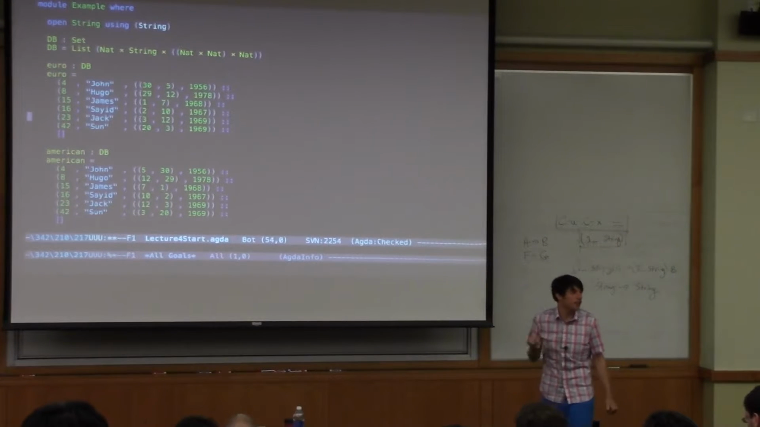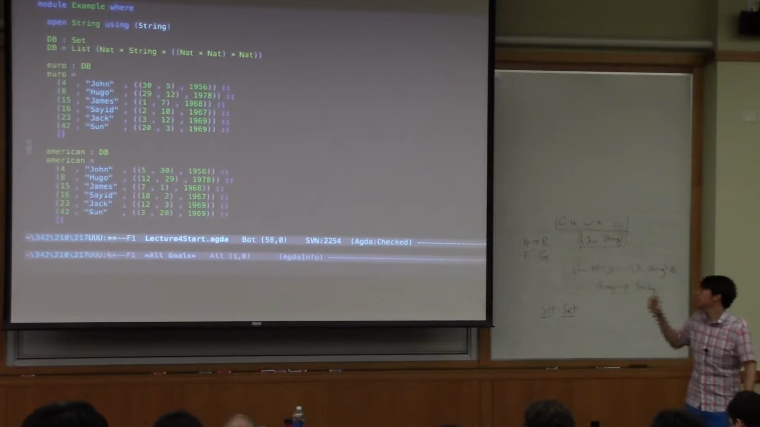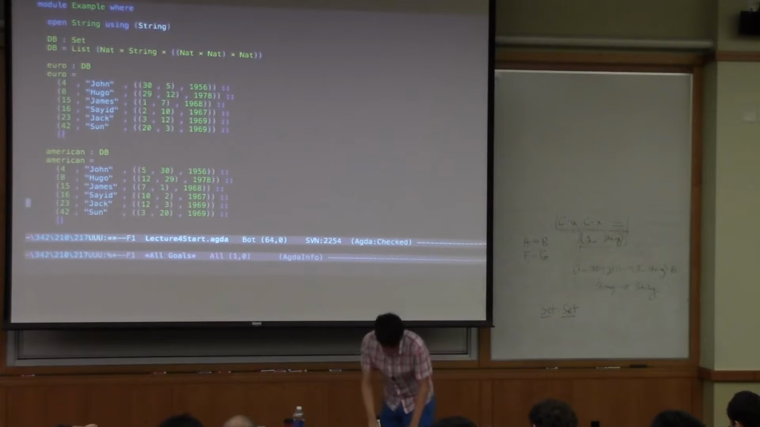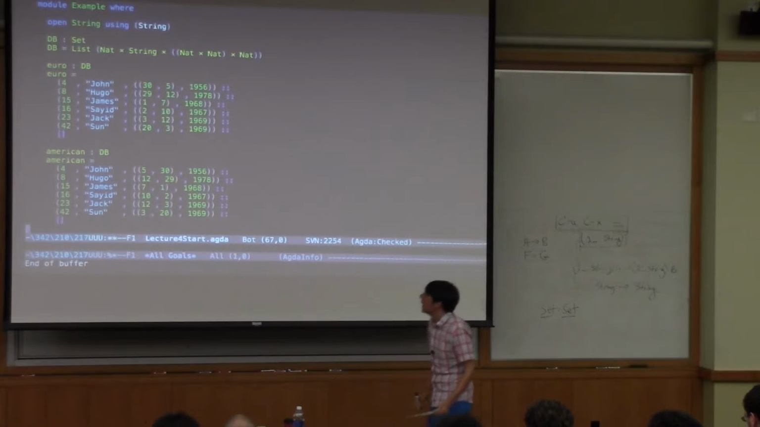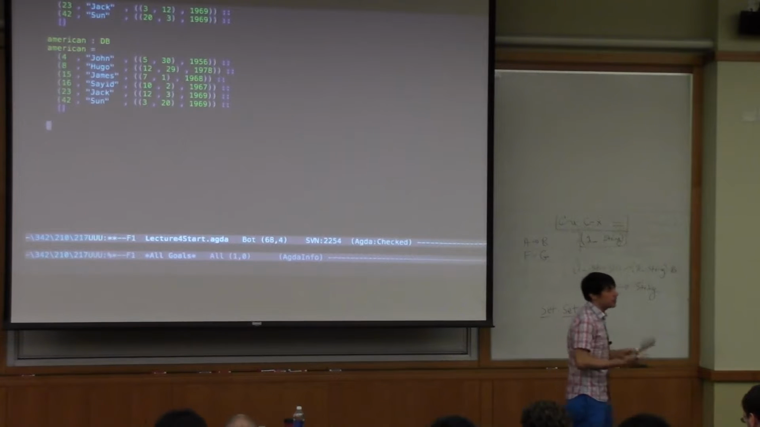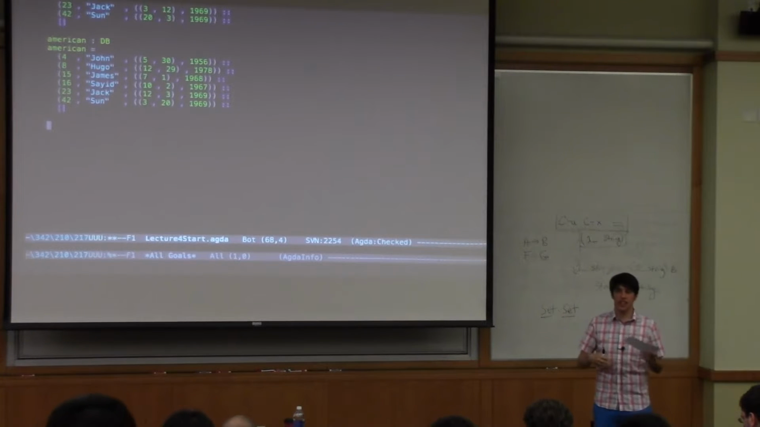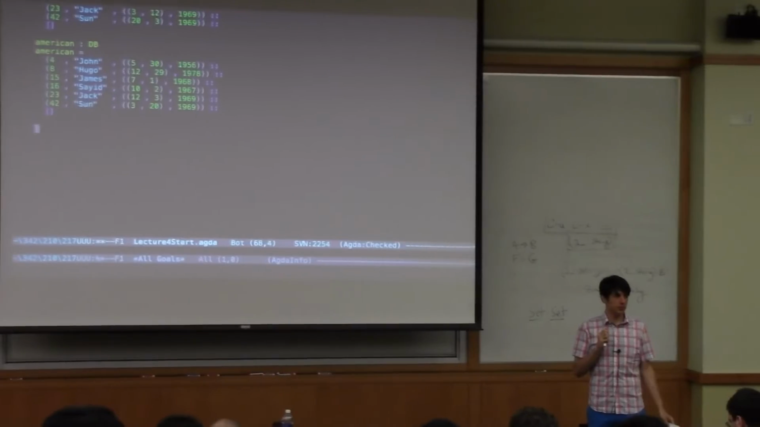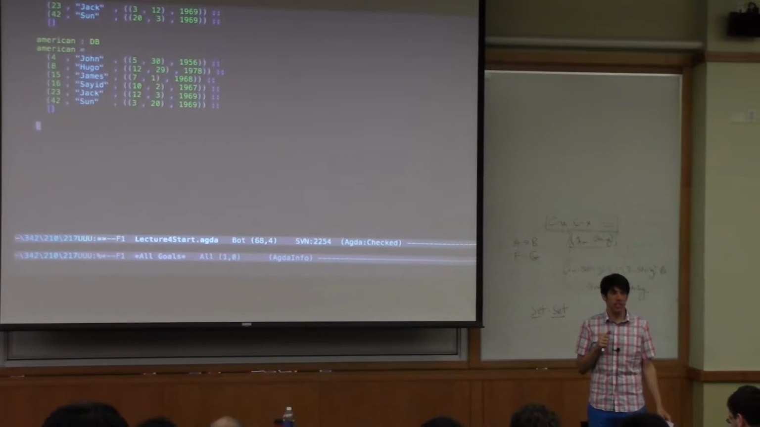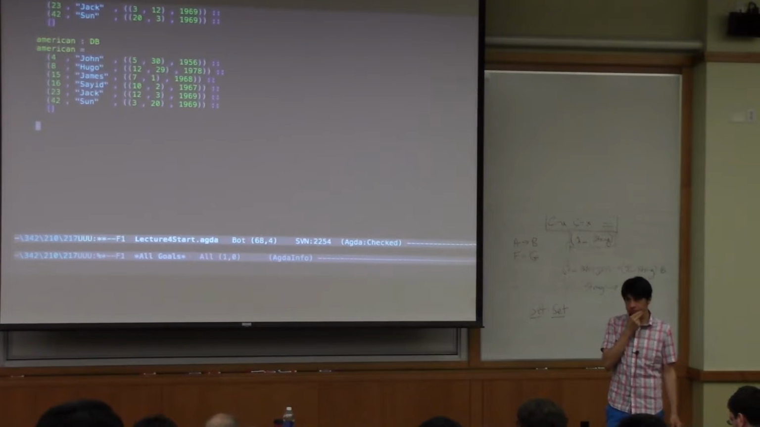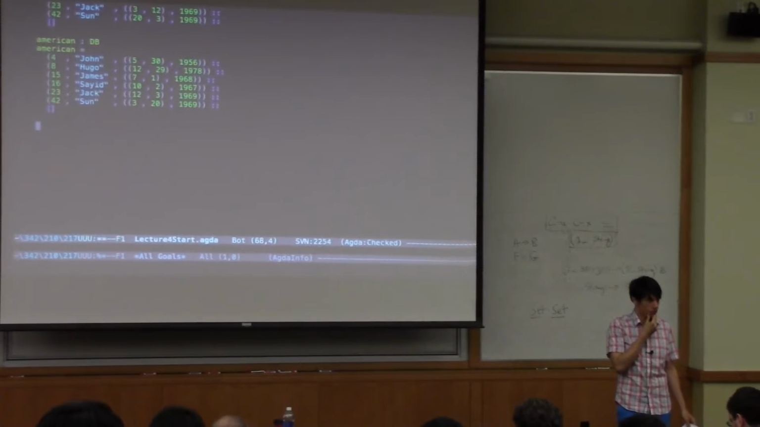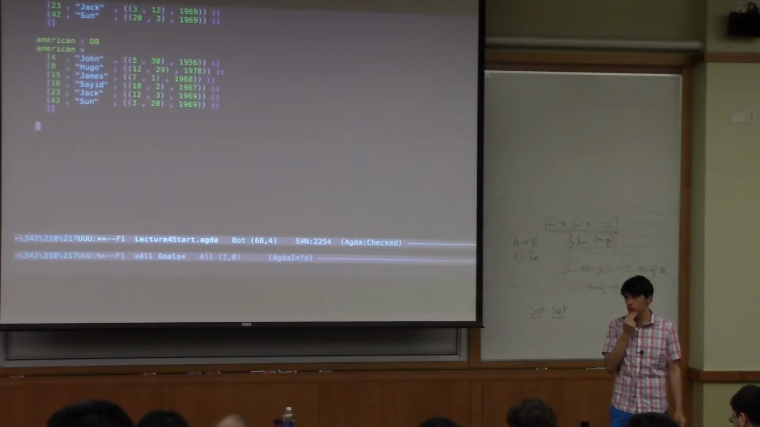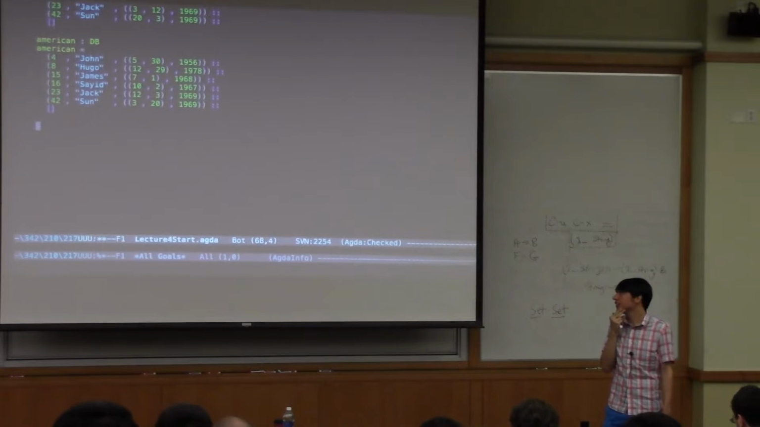OK, so let's use our functor library to turn the European database into the American database and or vice versa. OK? So how are we going to do that? We want to write a program using this library that takes a European-style database and flips the dates around to come up with an American-style database. OK. So any suggestions? Write a functor. OK, write a functor.